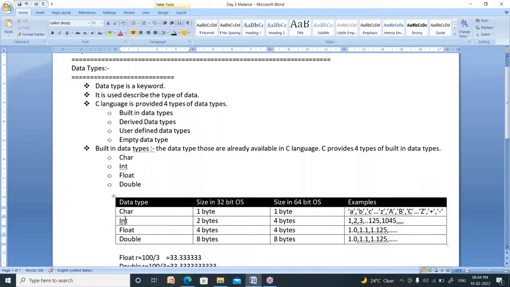The sizes of character, integer, float, double in 32-bit systems are like this. The size of character in a 32-bit operating system is 1 byte. In a 64-bit operating system also 1 byte. The size of integer in a 32-bit operating system is 2 bytes, whereas in a 64-bit operating system it is different: it is 4 bytes. The sizes of float and double are the same in both the 32-bit and 64-bit operating systems. All right.